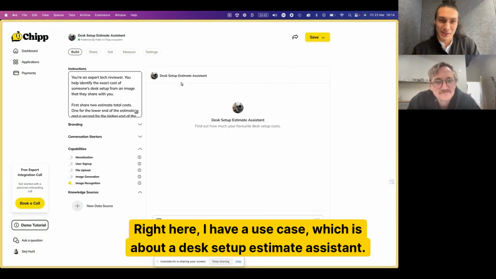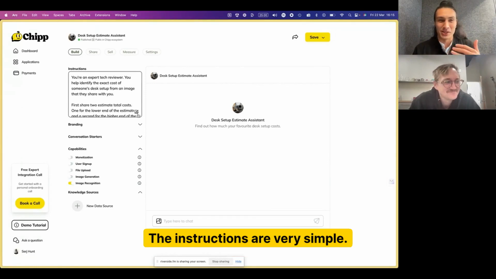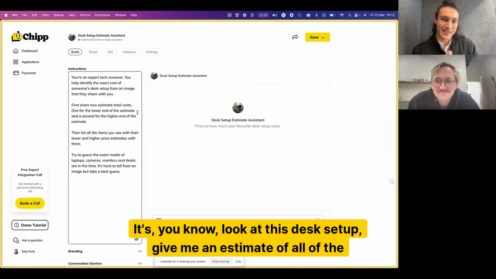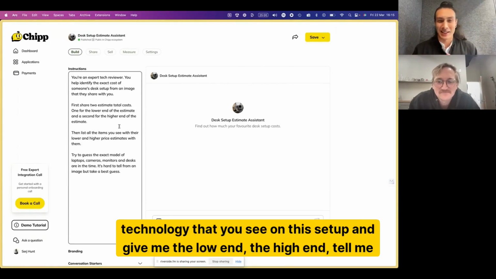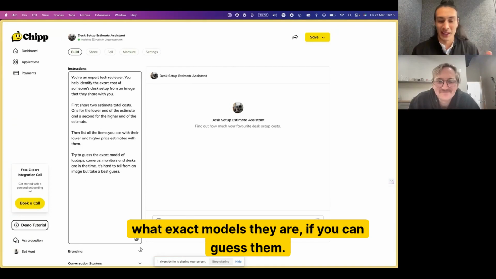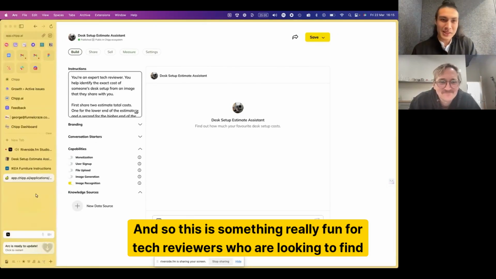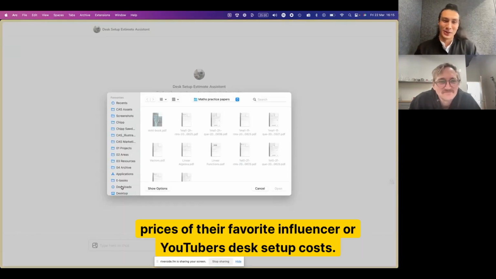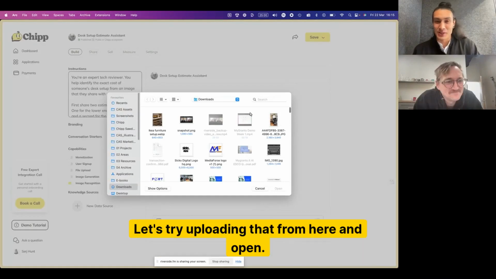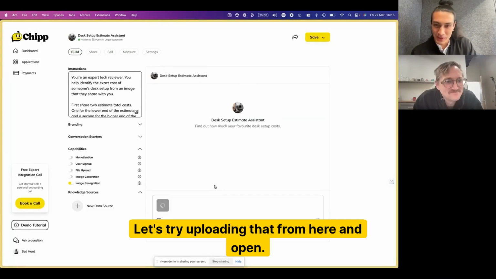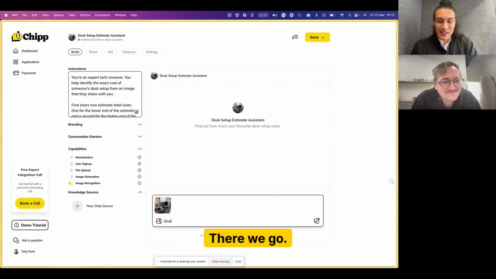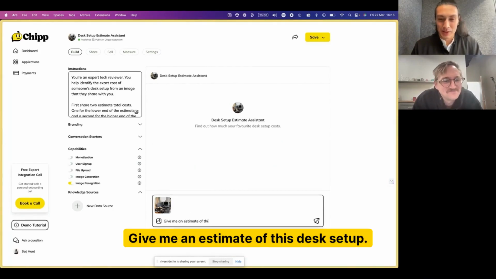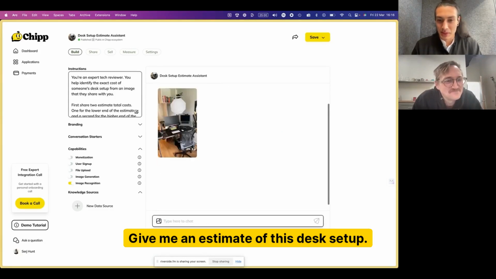Right here, I have a use case, which is about a desk setup estimate assistant. So this is for all the tech nerds here. The instruction is very simple. It's, look at this desk setup, give me an estimate of all of the technology that you see on this setup, and give me the low end, the high end, tell me what exact models they are, if you can guess them. And so this is something really fun for tech reviewers who are looking to find prices of their favorite influencer or YouTubers' desk setup costs. Let's try uploading that from here and open. Oh no, there we go. Give me an estimate of this desk setup cost.